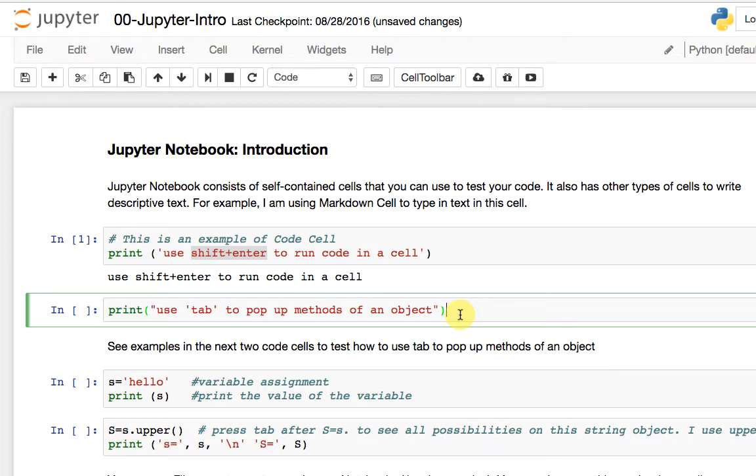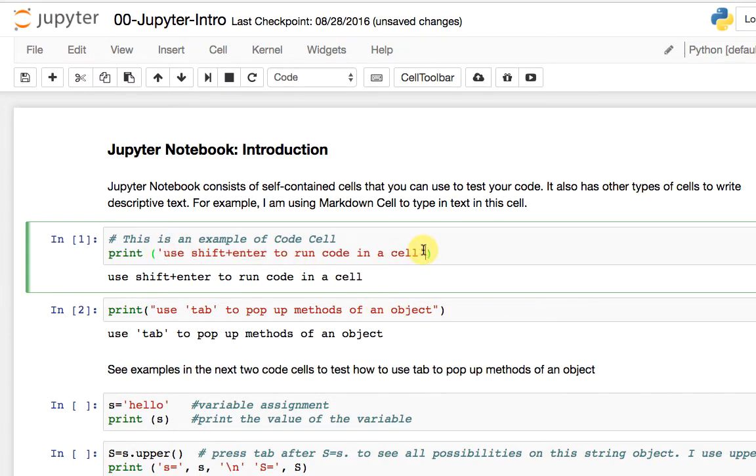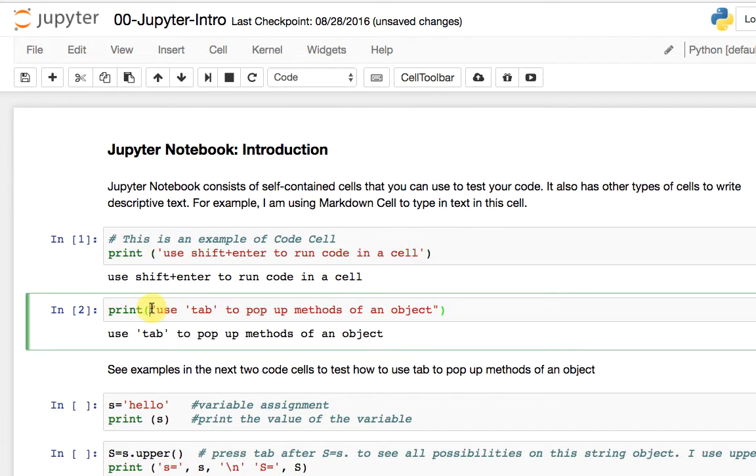If you type this in, see if you can run this cell. Okay. I'm going to be using a button to run the cell, and if you ran it, it should print whatever is inside this code. And again, note that I can use a single quote to print. I can also use a double quote.